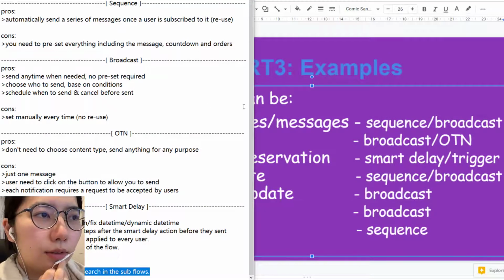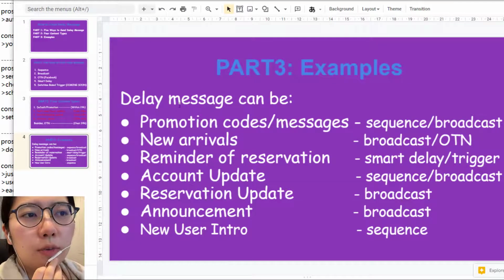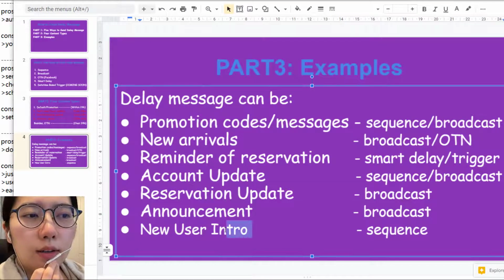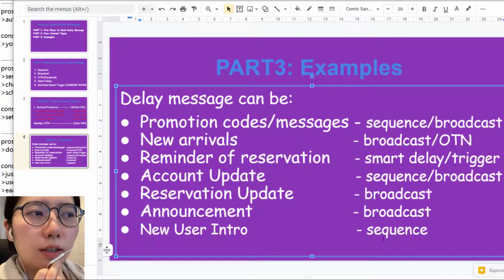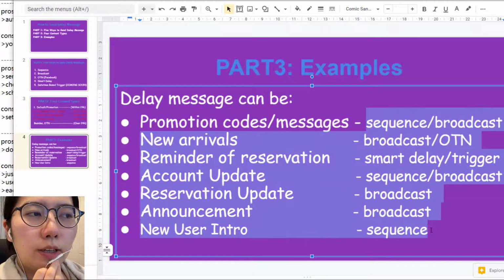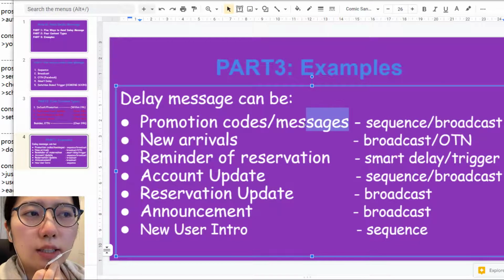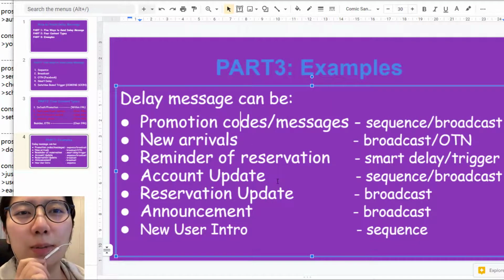Okay, and these are some of the examples, and I have explained some of them during the demonstration, and on the right side are the possible ways that you can use to send the corresponding delayed message. Yeah, that's all about delayed messages.